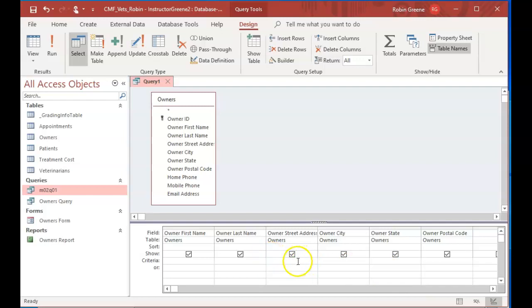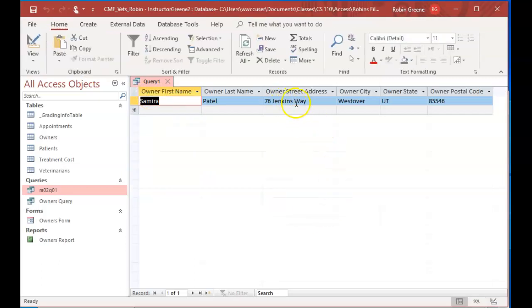If I go here to the street address, I know what street they live on, but I don't know the number of their house. So I could query that as a wildcard and do Jenkins, and then whatever's after, which could be street, way, whatever else. If I was to run that, it would find everything that has Jenkins in it. Now that's a lot more useful.